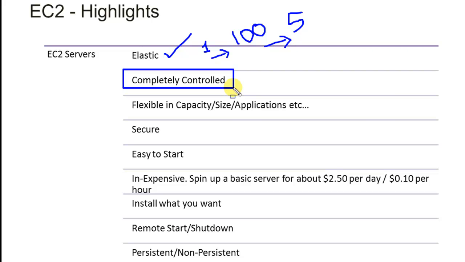Next one is flexible in capacity, size or applications. What it means is that all these servers which you get from the EC2 service can be of any size. You want a 1 CPU box, you can get it. You want a 2 CPU box, you can get it. You want a 4 CPU box, it is available. Same for the RAM: how much RAM you want, what kind of CPU you want, what kind of applications you install, all of these are possible. That's why it is called very flexible. You can get the server the way you want it.